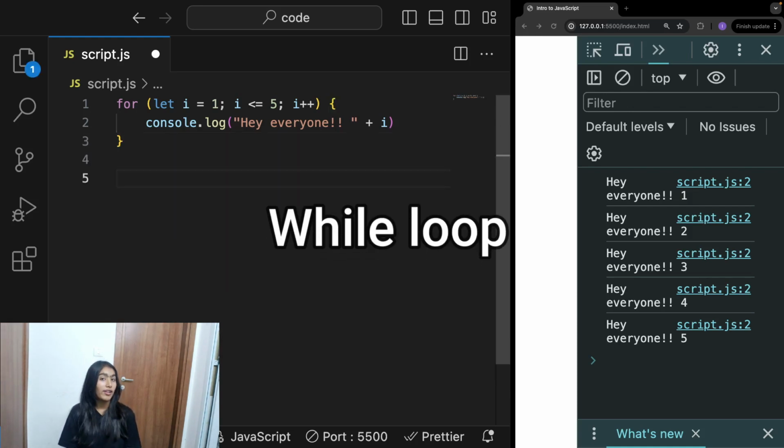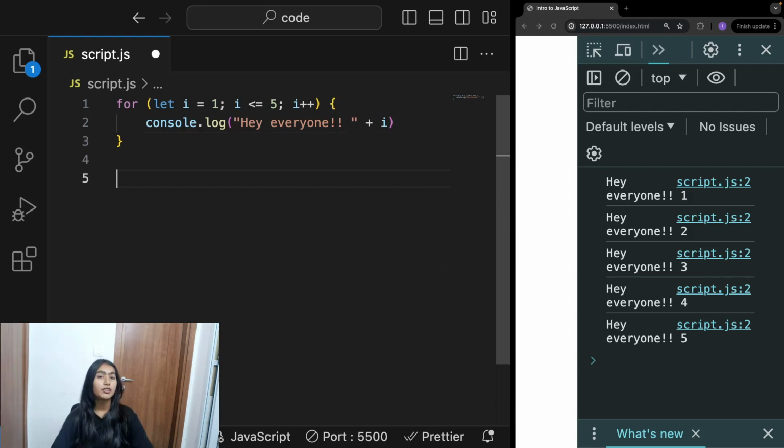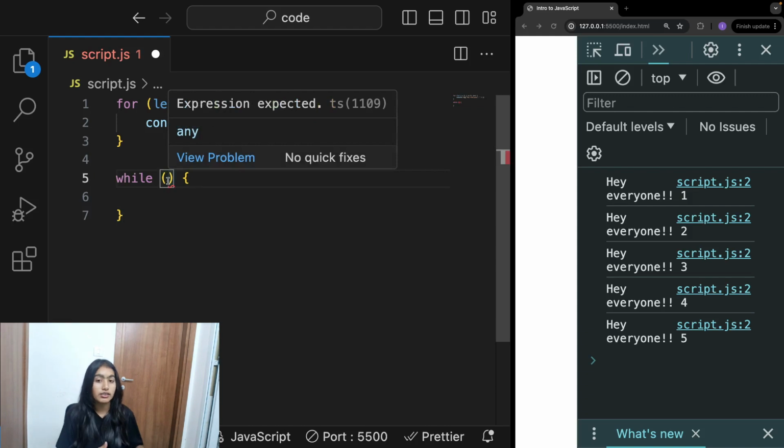Now let's see what a while loop is. First of all, the loops are pretty much the same thing. They do the same thing, but the syntax and the use case are different. For a while loop, the syntax goes like this: while, parentheses, and then the curly brackets. Inside the parentheses you shouldn't write 3 statements. You have to write only one statement, which is the condition. So you declare a variable outside, you increment or decrement it inside, and you just set the condition inside the parentheses. Let me show you.